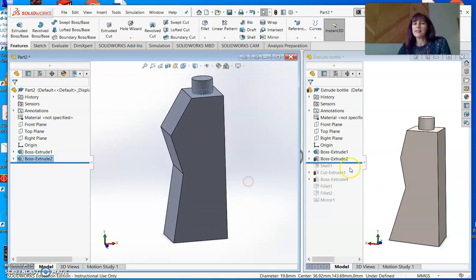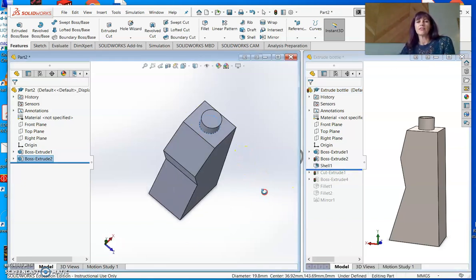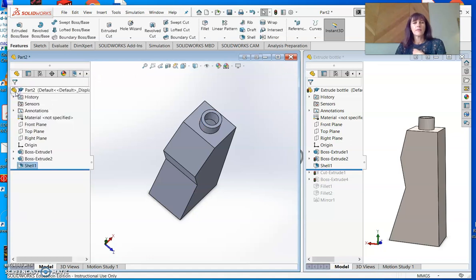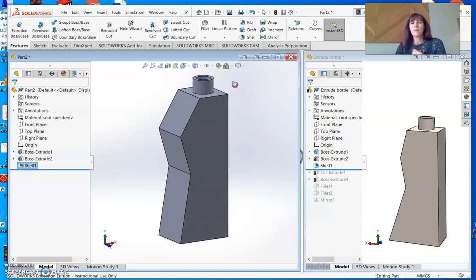And the next thing I'm going to do is to shell it out. So I want my bottle to be hollow. So I'm going to pick on that top face and choose shell. Right, I will make it about, I'll try 3 millimeters. Tick. Great. So it's now hollow inside.